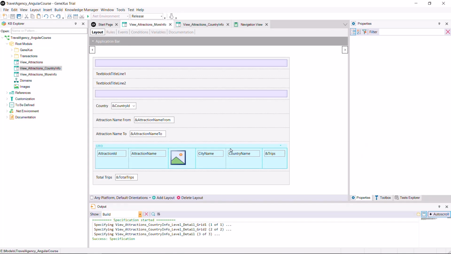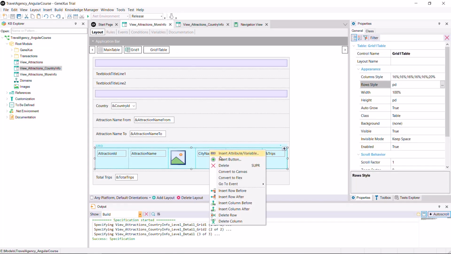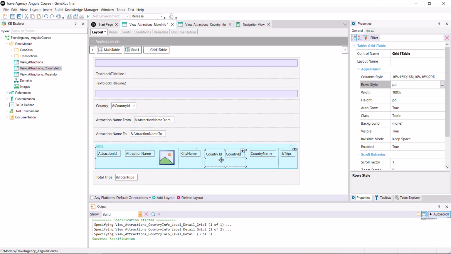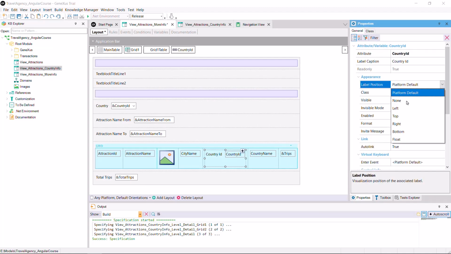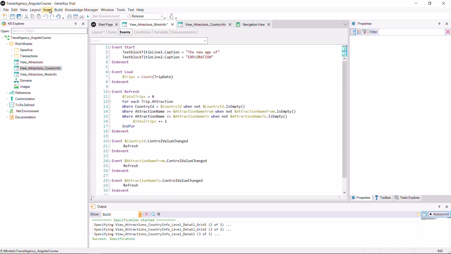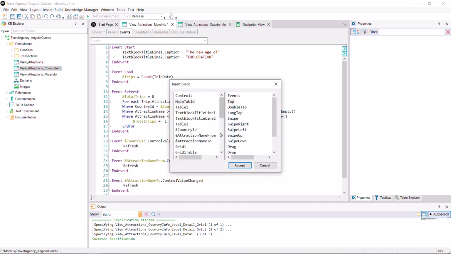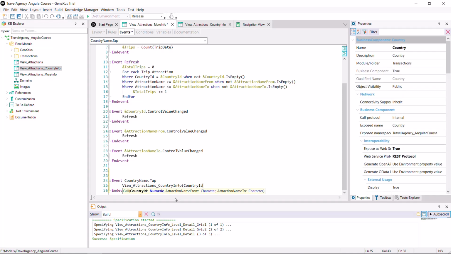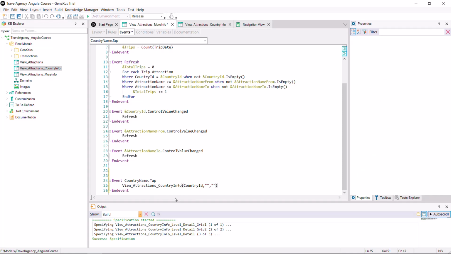Before running, we go to the View Attractions More Info panel and add the Country ID attribute, which is required to go to the information panel of a country when we click on the name of the country in the grid. Next, in the country name attribute, we add a tap event where we write the invocation to the View Attractions Country Info panel, passing it the country ID as parameter. We run it to see all this.